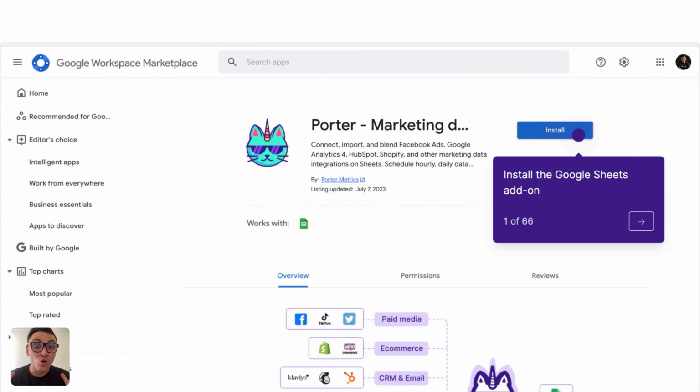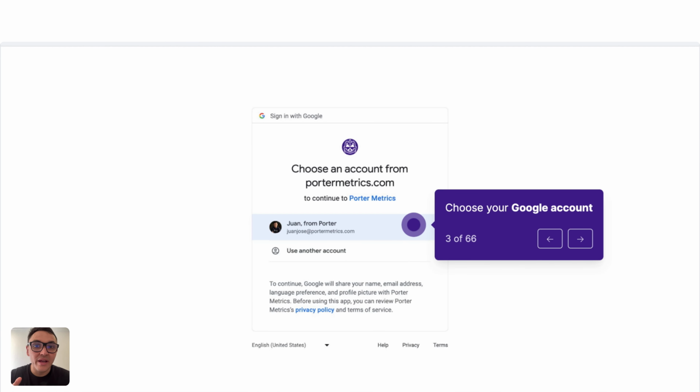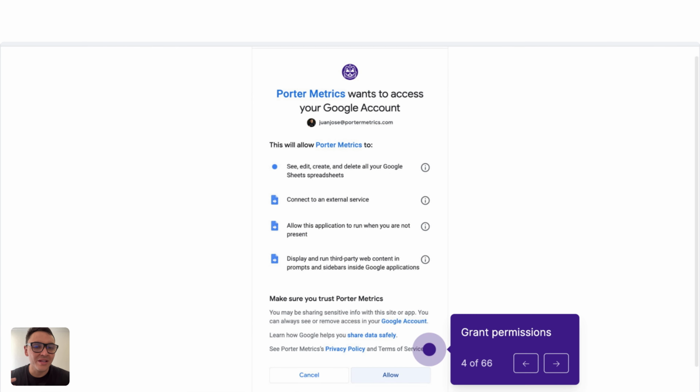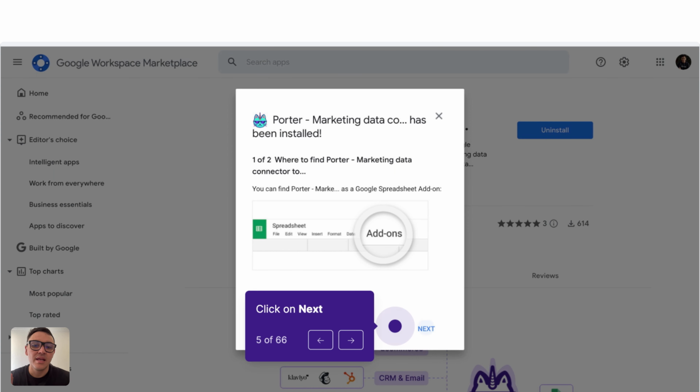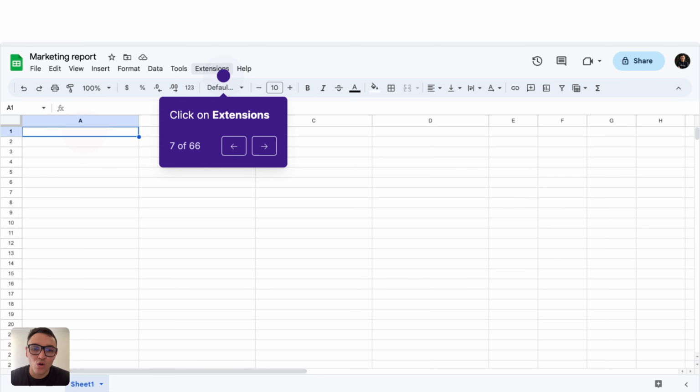Here is how to connect your Google Analytics data on Google Sheets. And first, you will install the Google Sheets add-on that you can find in the description of this video. Then you will click on the button that says Install, Continue, and you will connect the Google account that you use for Google Sheets. Then you will grant access to Power Metrics, the Google Sheets add-on, to access your Google account. So I will click on Allow, Next, done, and we have installed our Google Sheets add-on.